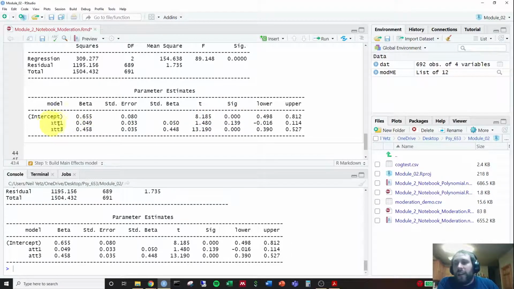Then we can look at at1 and say, for every 1 unit increase in at1, there's a 0.049 increase in out4. And essentially, that's not significant. And then lastly, for at3, we can say for every 1 unit increase in at3, there's a 0.458 increase in out4, and that is significant because our significance level is less than 0.05. Okay, so now that we got a good refresher on our main effects model, we're going to go ahead and run the interaction model now.